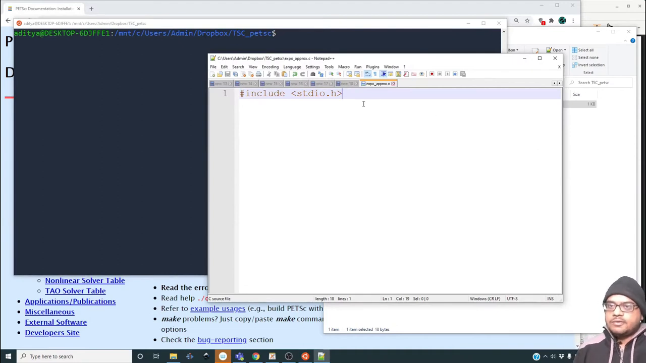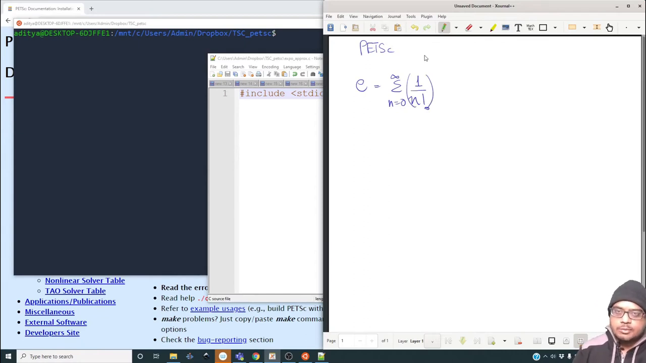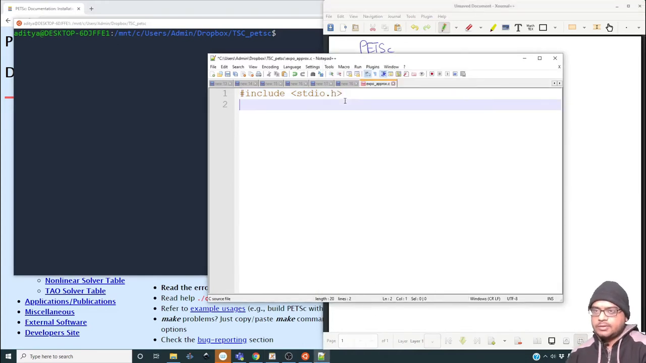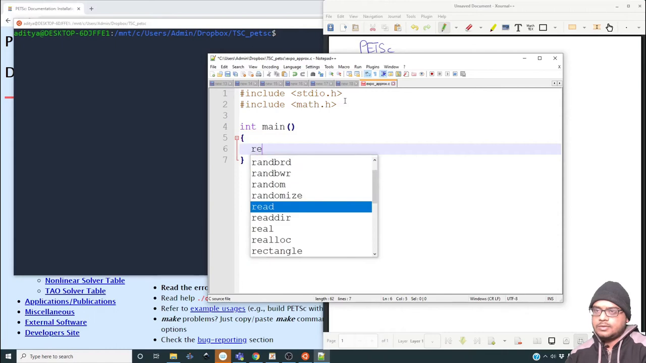We want to create a file which will help us approximate an exponential. The Maclaurin series is as follows: e is the summation of 1 by n factorial, n equal to 0 to infinity. This is the way you have to define it. Let us first create a C program which will do this without using PETSc, and then we'll see the PETSc version later. So let us include math.h. int main, return 0.